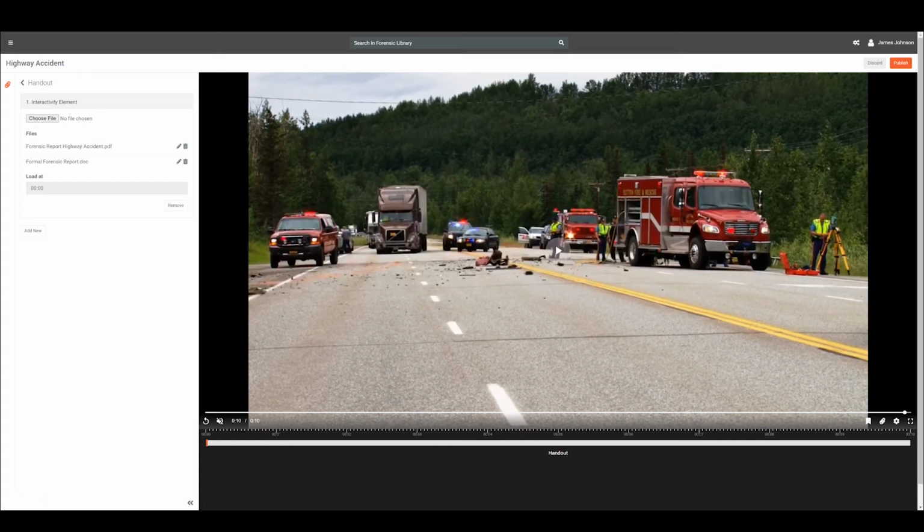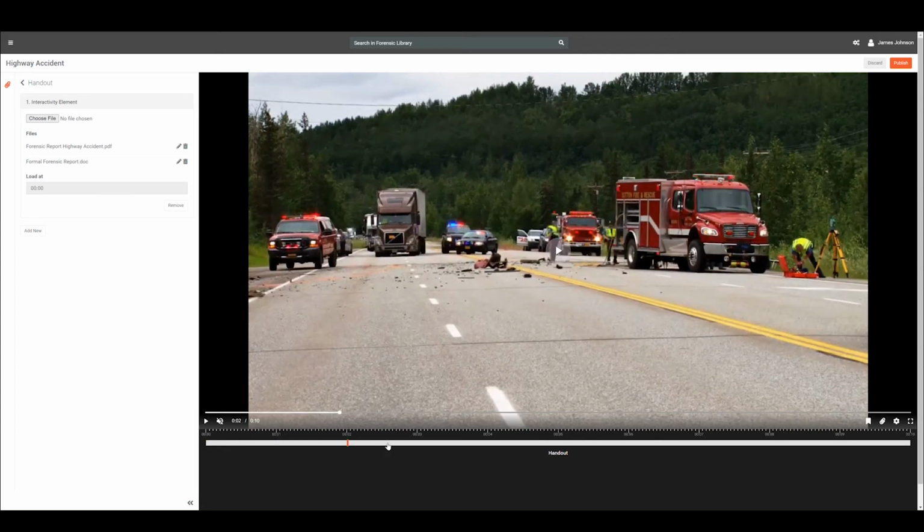Load at allows you to drop your handout at any point in the video evidence using the scrubber below the player while viewing the content at that point for ease of context.